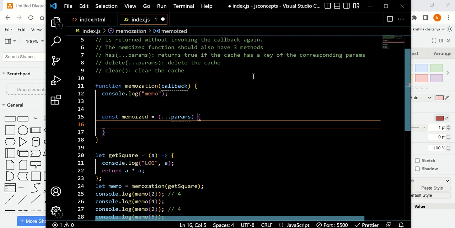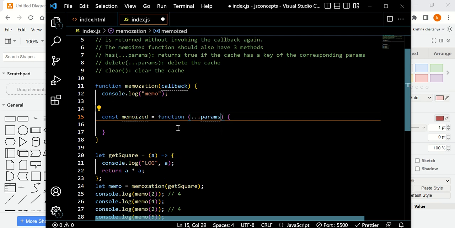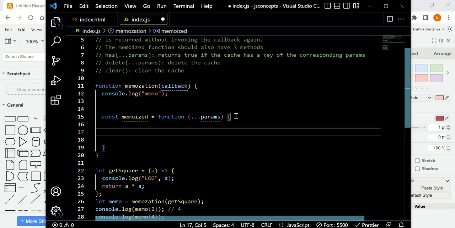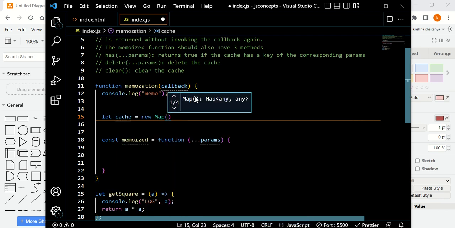Heavy lifting in the sense that first it will check whether we have that key in the cache or not. If it is there, it will return that. If it is not there, it will compute and store it in the cache. So how we are going to achieve that, we will see. Okay, we have missed this function here, function with params. Before that, I'll just create one map here to store all our keys and values. So let cache is equal to new Map.